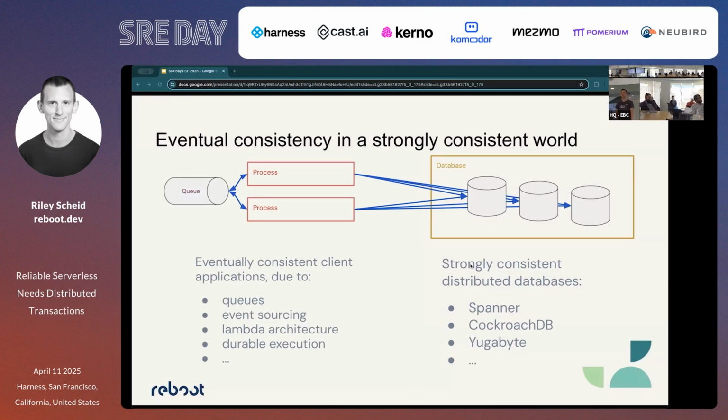Basically, what we've had is two trajectories, and unfortunately they're not meeting in strong consistency. In the application layer, we've done a lot of work to make things consistent, but only eventually so. In the database layer, we've done a lot of work to make things strongly consistent, and the two are not meeting.